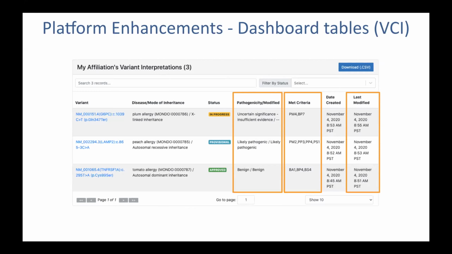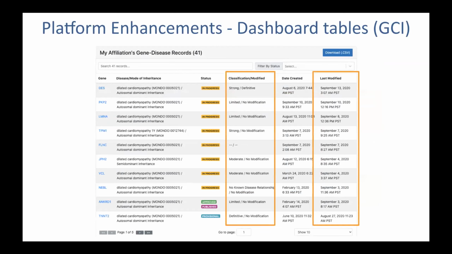Additionally, we've added a column containing when an interpretation record was last modified. That's the one you see at the end there. And remember, you always have the option of downloading your table in a CSV spreadsheet format if you wish to do your own filtering and sorting offline. Likewise, for the GCI table, there's now a column containing the classification and any modification made by that affiliation for each record, and a last modified field.